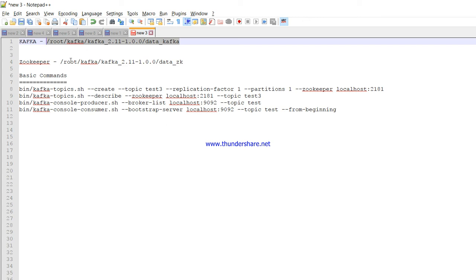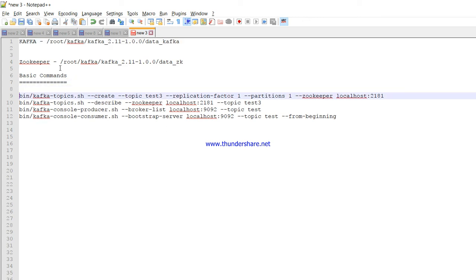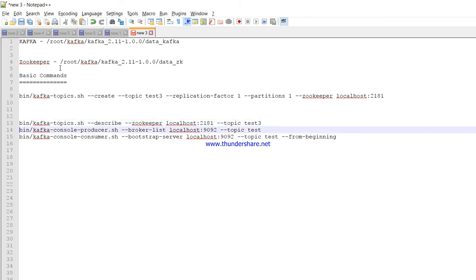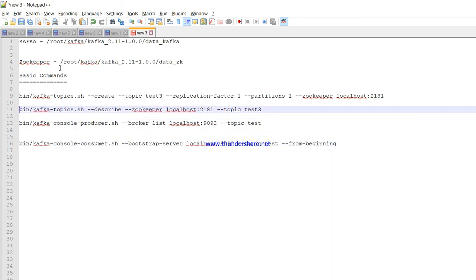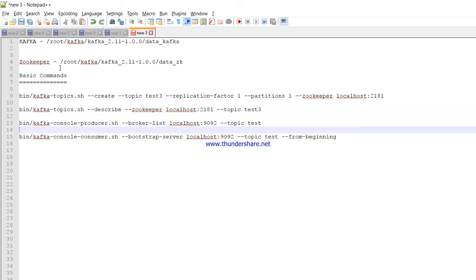So I'll show you some basic commands. Although Kafka also creates topics automatically based on the default configuration. If a topic does not exist, as soon as you produce any messages on the Kafka cluster or Kafka server, it will create your topic automatically.